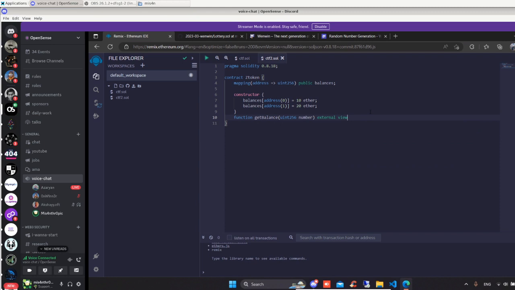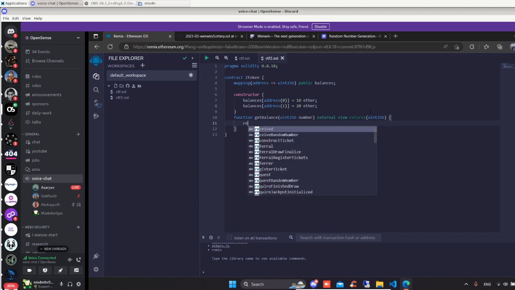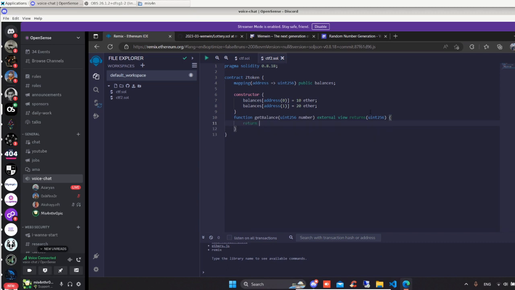So external view, and we're going to return a uint256, which is the balance. Closing brackets, and now we're going to simply return balances, the address, same thing you did. Now instead of putting a fixed number, we're going to put number. And this is it. Just put a semicolon.